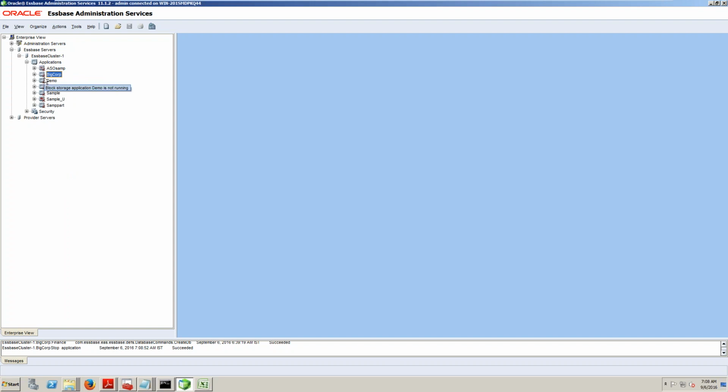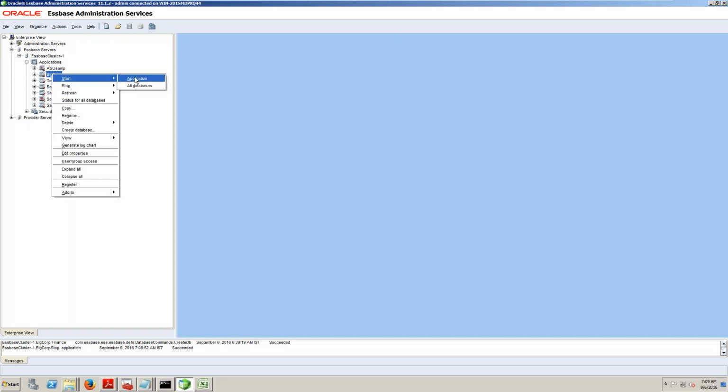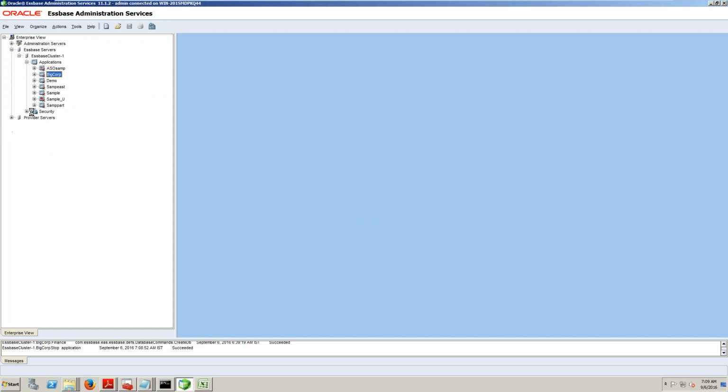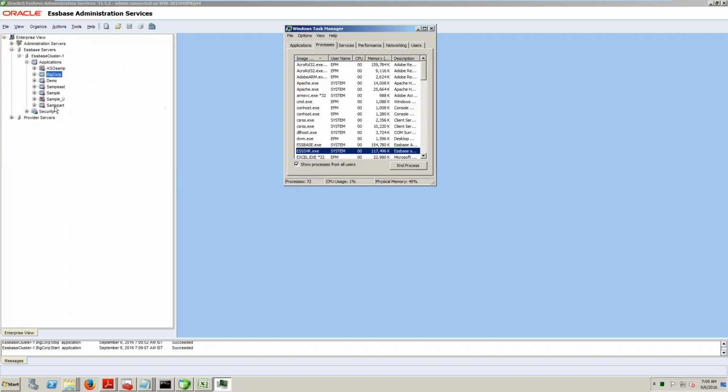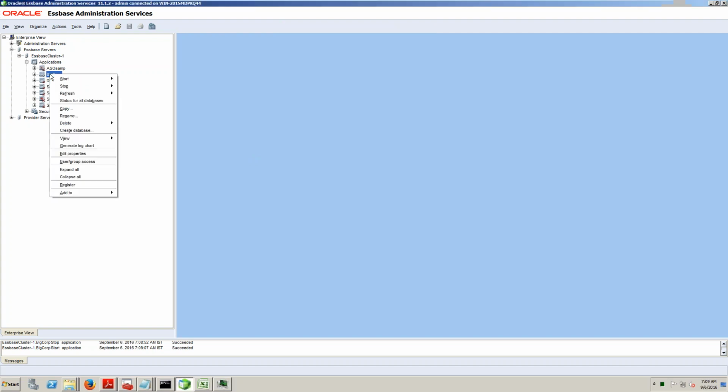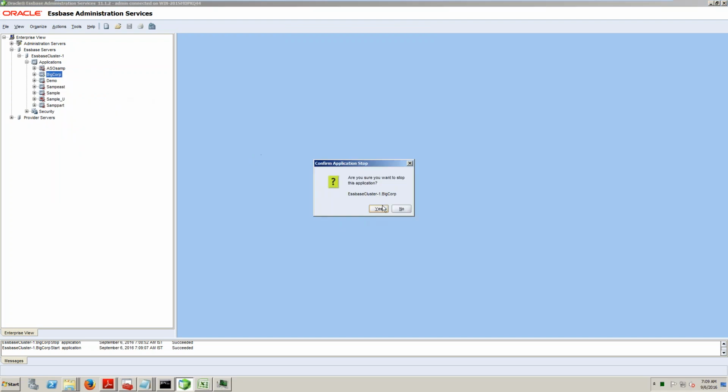Which means we will not be able to work on it. You have to start the application. So how do I start this application? Right click the application, start. Whenever you start the application, in the backend it will start one process. When you go to task manager, it starts a process with the name ESSSVR. This is the process which starts whenever you start any application, and there is a certain amount of memory occupied for this application. When you right click and stop the application, that ESSSVR process is also gone from the backend.